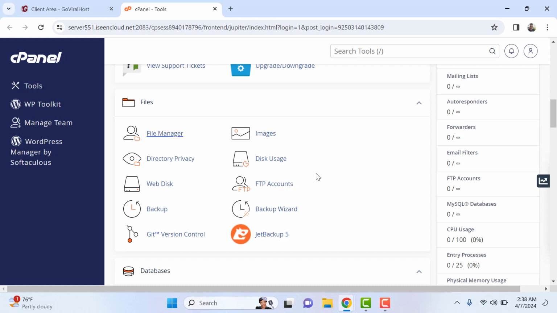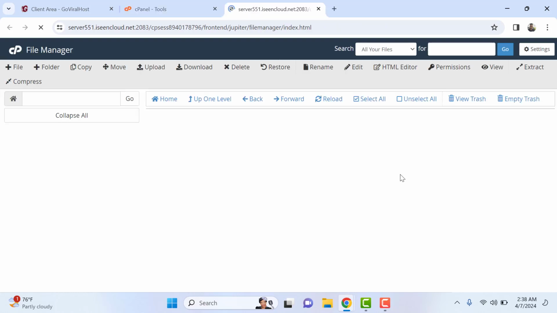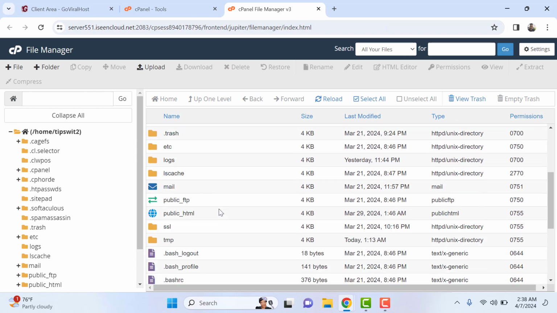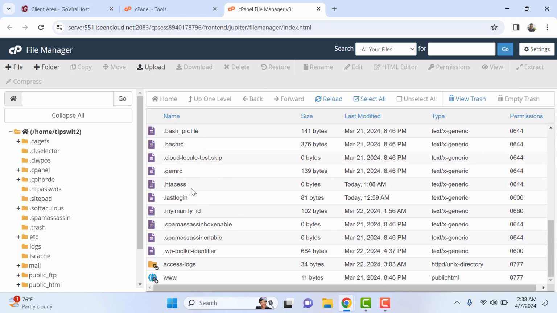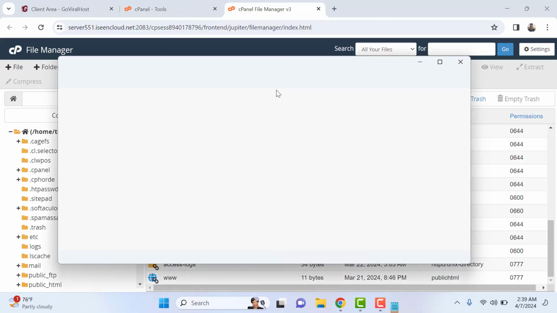So to create a .htaccess file, you need to first have a web hosting and a cPanel. So right now you can see on my screen, I'm on my cPanel. I'll open my file manager for the website, and you can see I already have .htaccess inside the root directory of my website. So to create one, it's very easy.